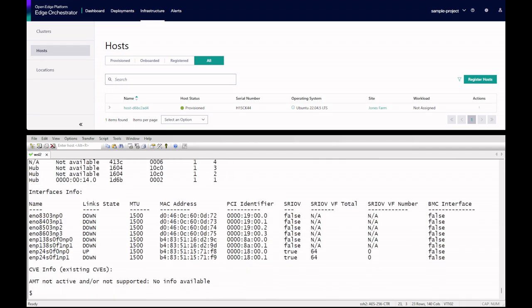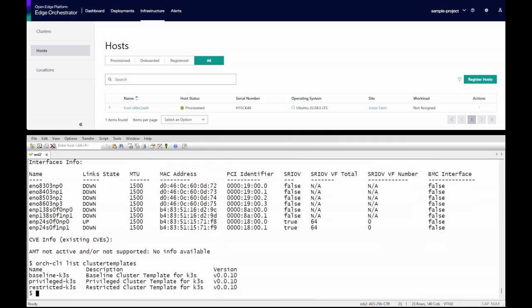And then I'm going to go in and start getting the information I need to create a cluster. The first thing I need to know is the cluster templates. We look at that. There's 3 different cluster templates available. They are baseline, privileged, and restricted. Restricted has the most restrictions on the applications that can be loaded, and privileged has the least restrictions. So we will go with the privileged template.